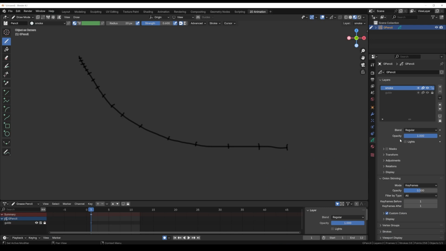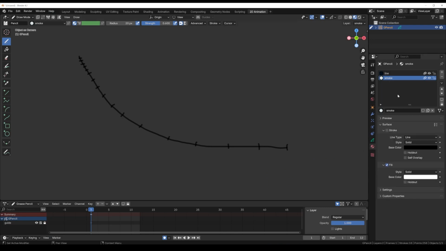Okay, so just make sure you've unchecked lights, you've got your smoke material selected, you're in draw mode and you've got auto keying enabled. If you check all those things, once you've done that, we're good to go. Then let's start animating. So we're just going to draw a little smoke here.